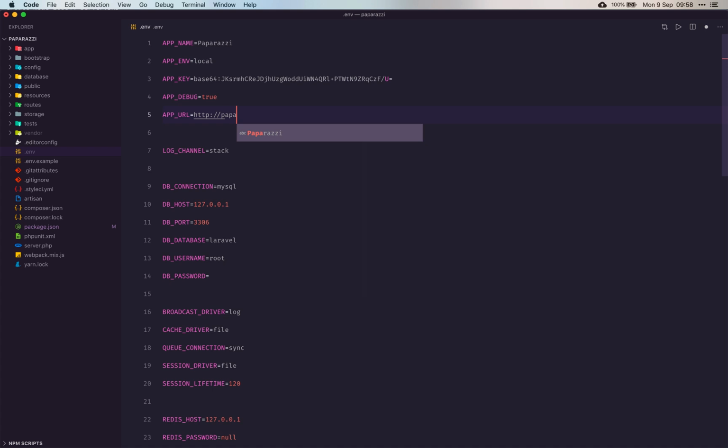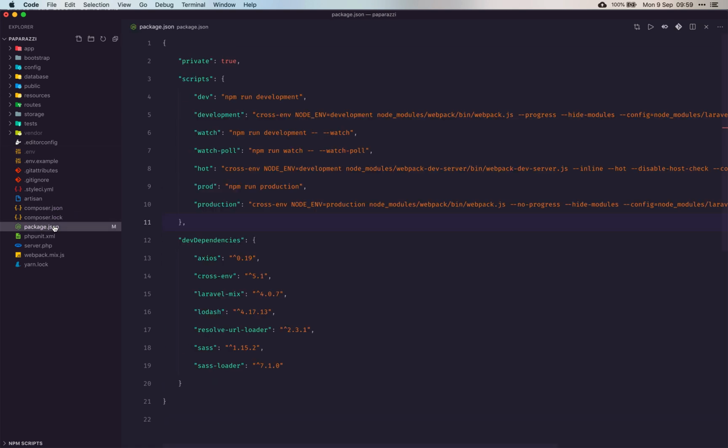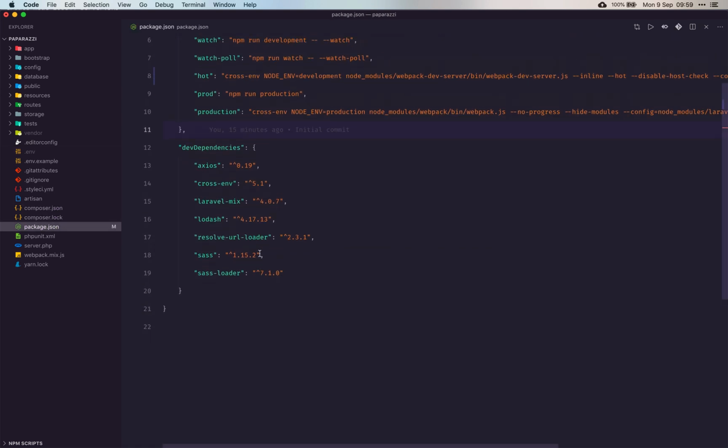Okay. So then on the .env file, we're going to rename our app paparazzi. This is paparazzi.wip, and we'll take care of the database a bit later. Next, we're going to go back to our package.json and have a look at the dependencies.